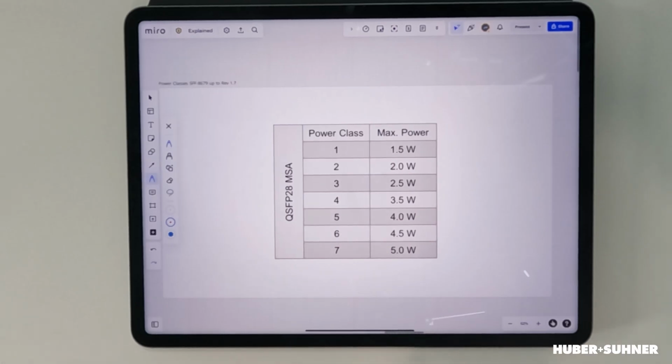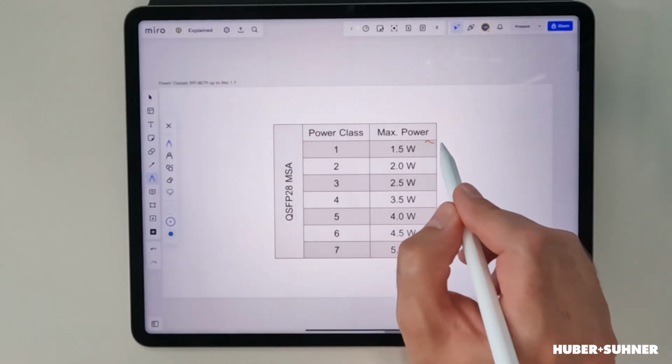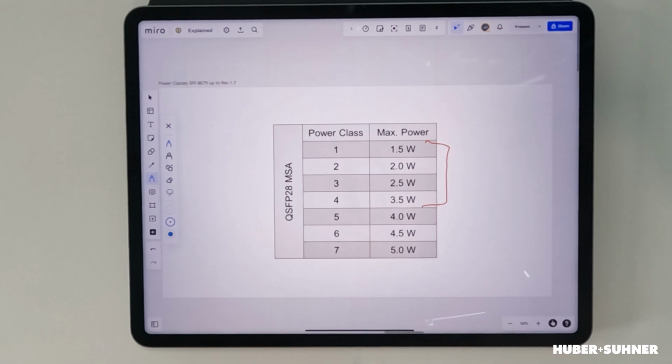Let me explain. In the original versions of the MSA specifications for the QSFP28 transceivers, we had 7 of the so-called power classes. As you can see here, the power classes are only a specification of the maximum electrical power that a transceiver can consume. The majority of the 100 gig equipment out there for QSFP28 transceivers only natively supports up to power class number 4, so 3.5 watts per port.